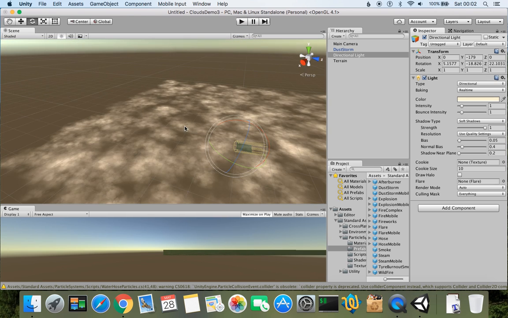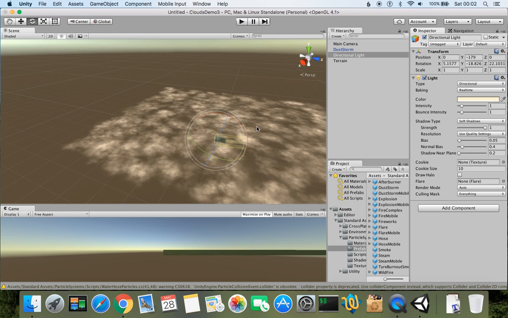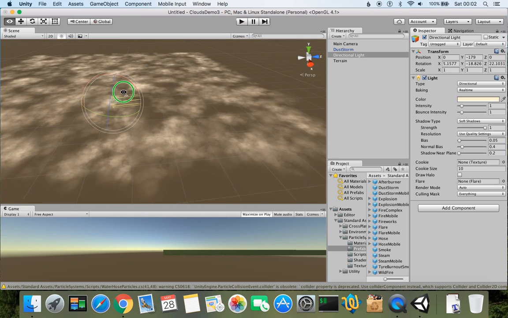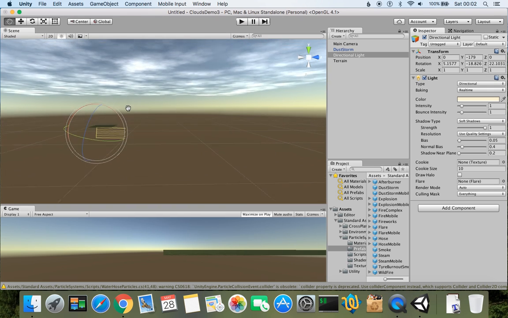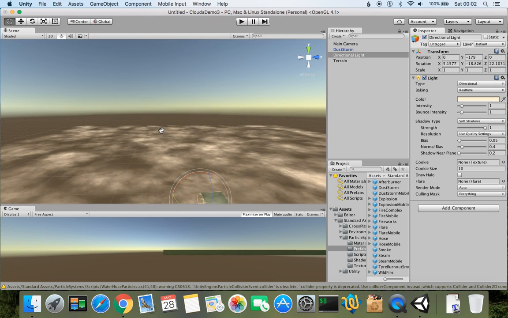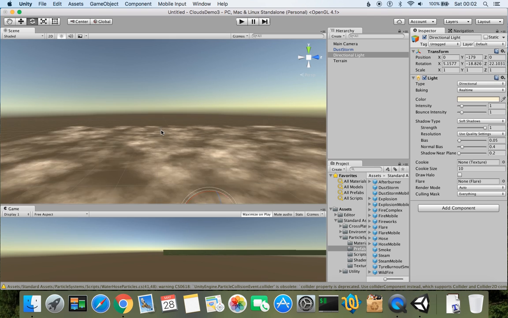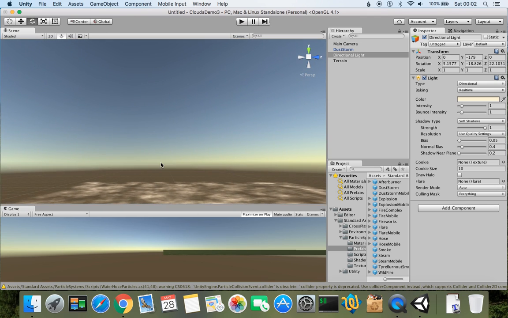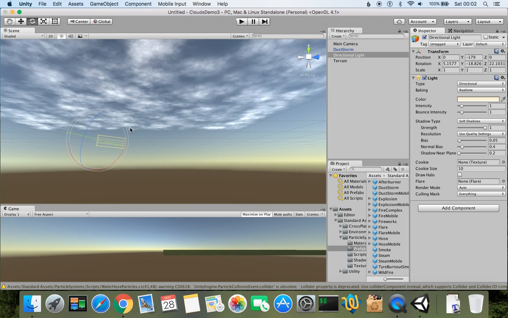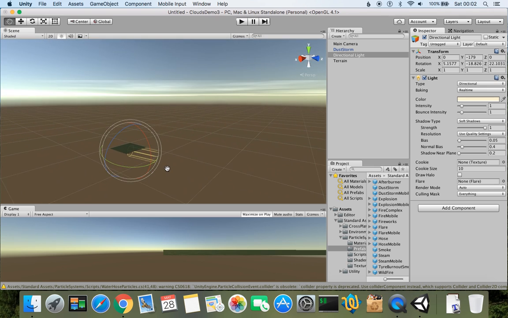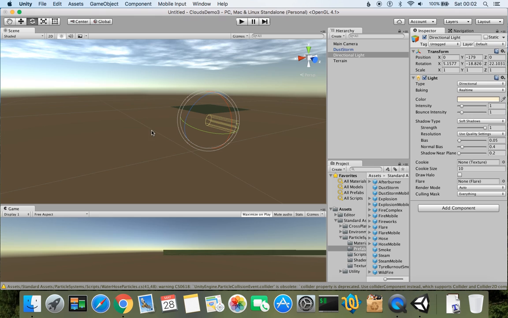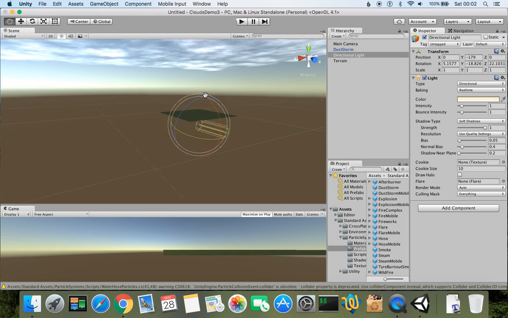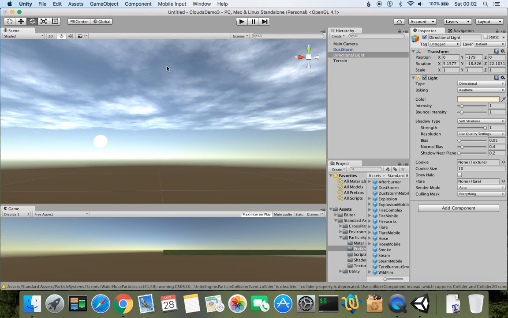So here we have our cloud things, and it also looks nice from the top. If you were flying from below up to above, you would be able to see these clouds from both directions. Now they still look quite flat. I guess what else I can do is to change the Y scale.